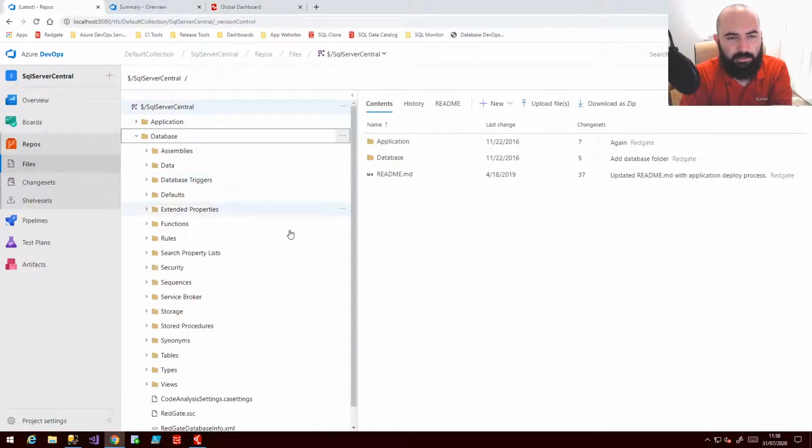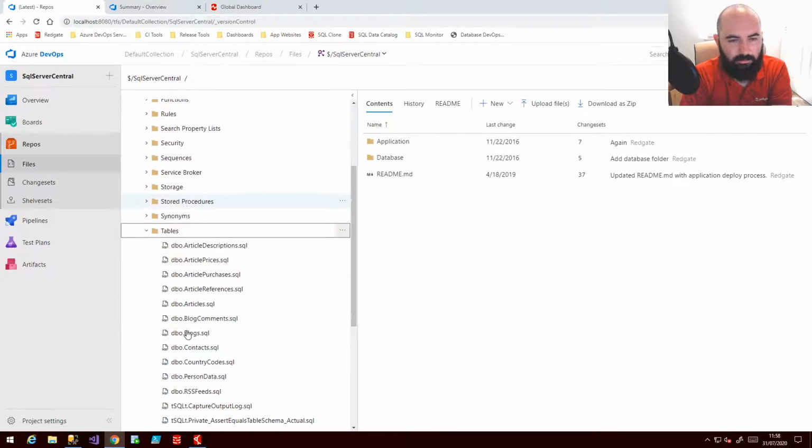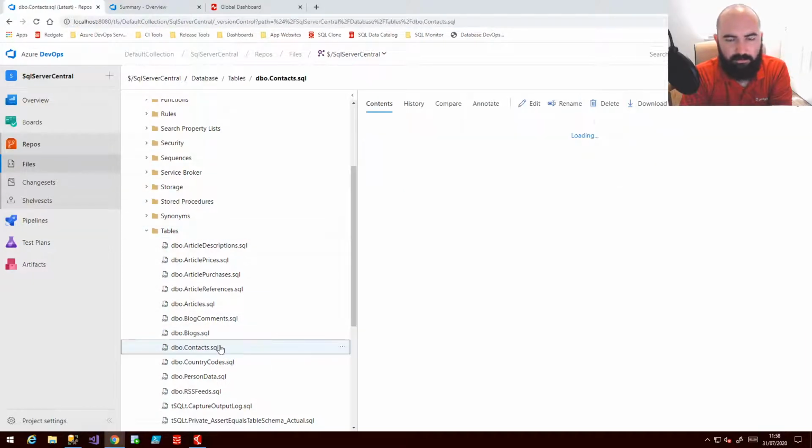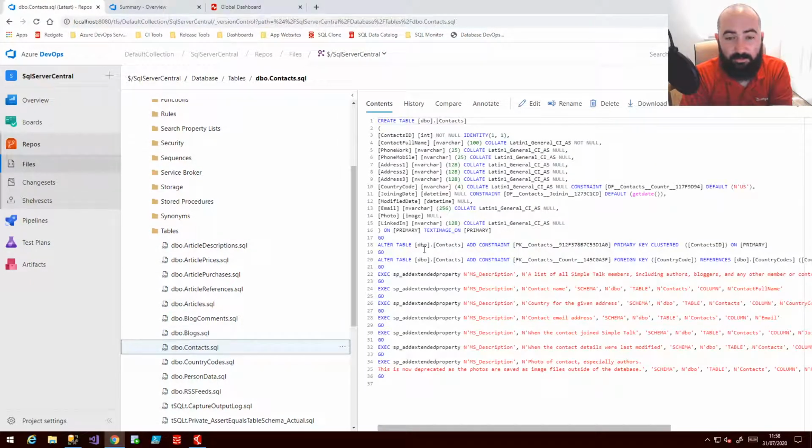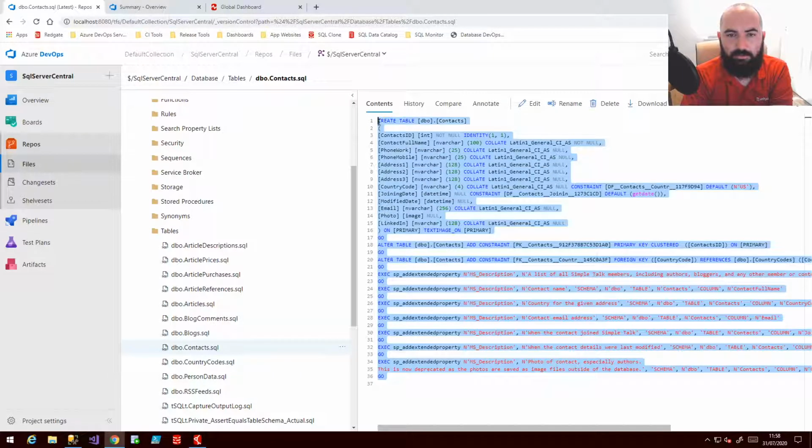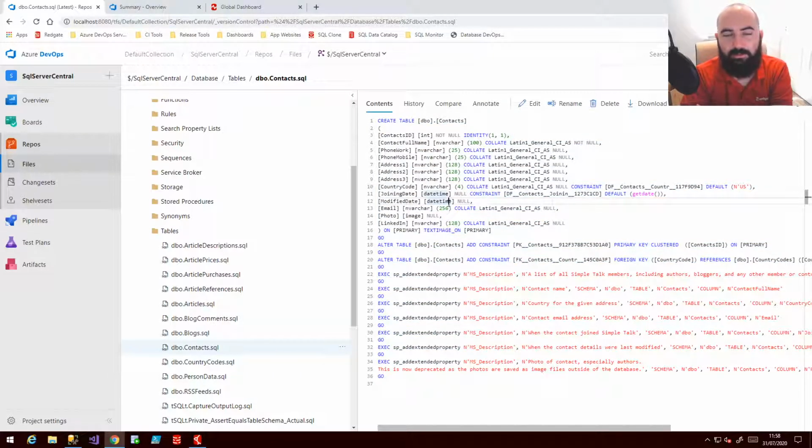So you can see here I've got my database folder, and within that database folder we have things like the tables, and you can see my contacts table. This is stored as a create script. The SQL Source Control plugin created this script when we first checked this in, and now I'm going to want to modify this. Very easily done.